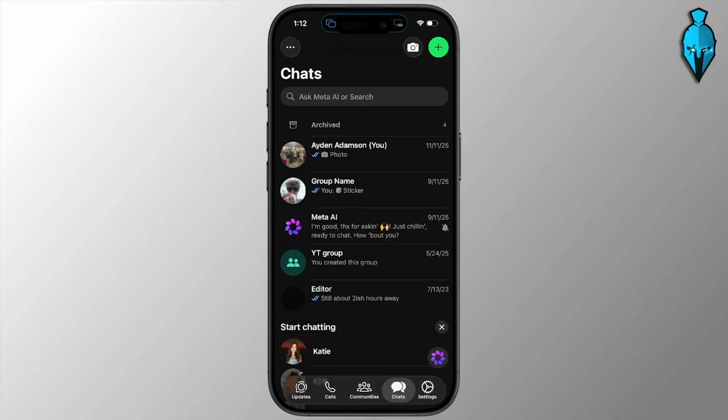In this guide, we're going over what archive all chats on WhatsApp means.